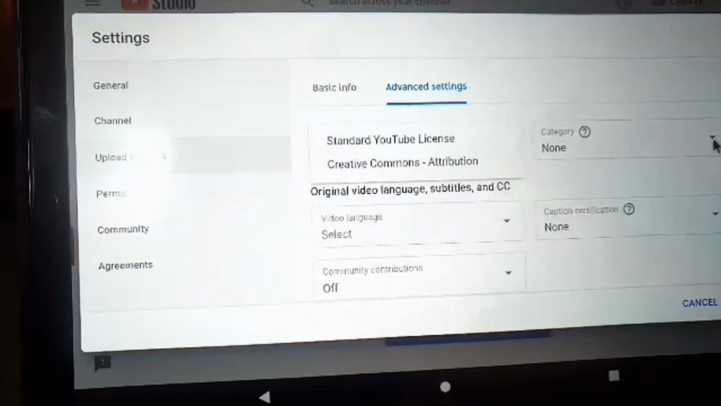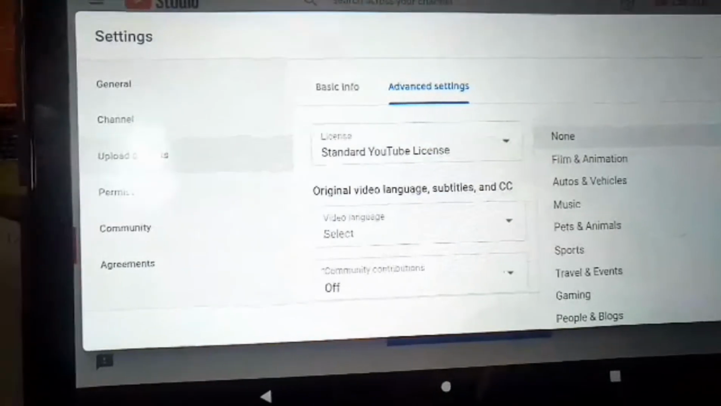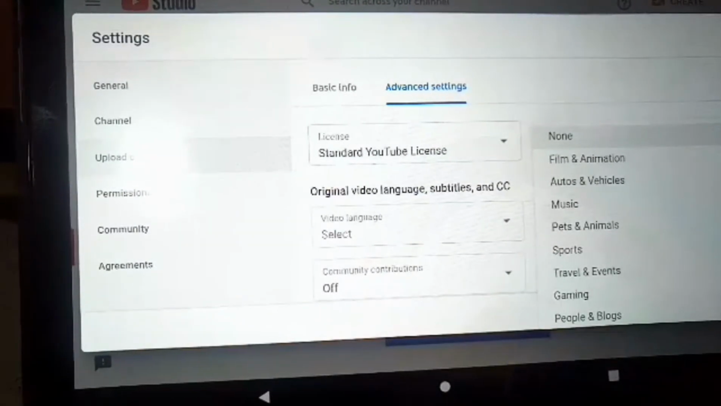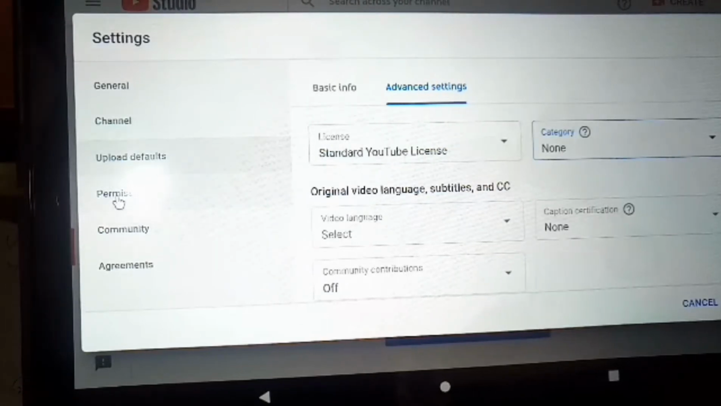Here are the categories of your topic. Maybe you are filming on education, entertainment, people, blogs, traveling and events. So you pick what your video is all about. Then there is language and community contribution. And here, permission means, let me click on it.